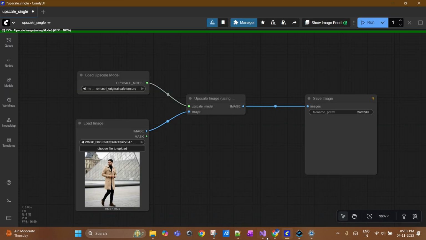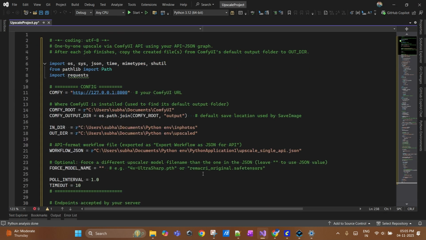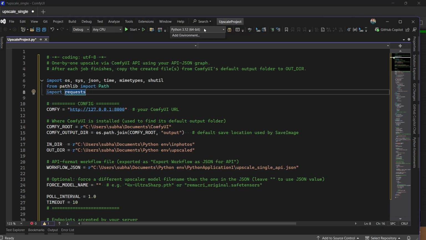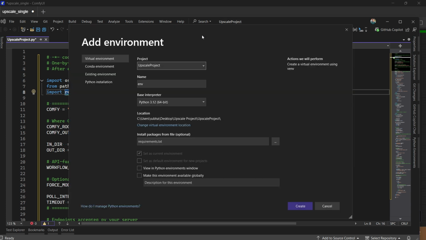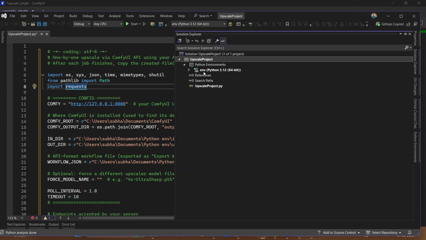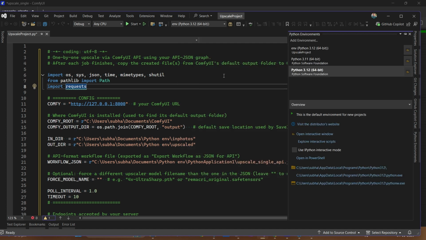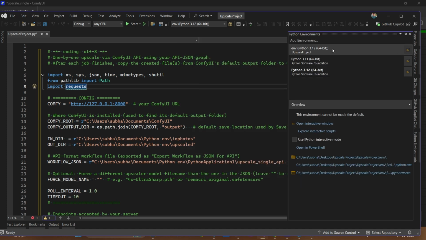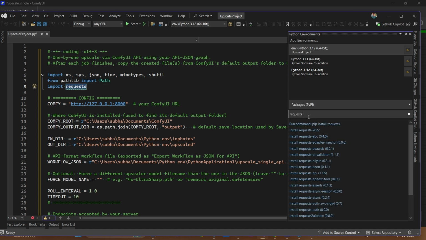If you see an import error, for example, import requests, we'll fix that next. If Visual Studio complains that it can't import requests, create a Python environment in Visual Studio first. Click Python Environments, Add Environment, then create it. I use Python 3.12 on my laptop. After creating the environment, right-click, View All Environments, select our environment, and open the Package Manager, PyPI.